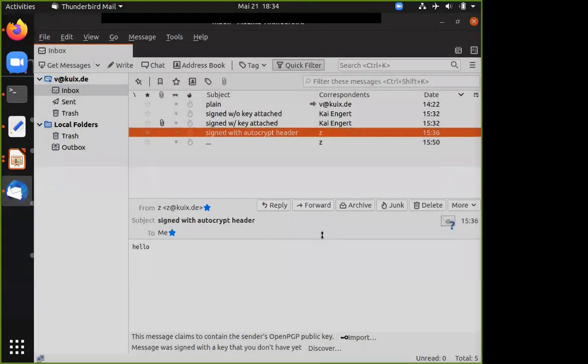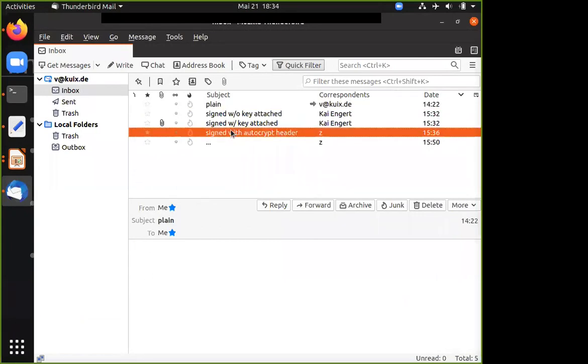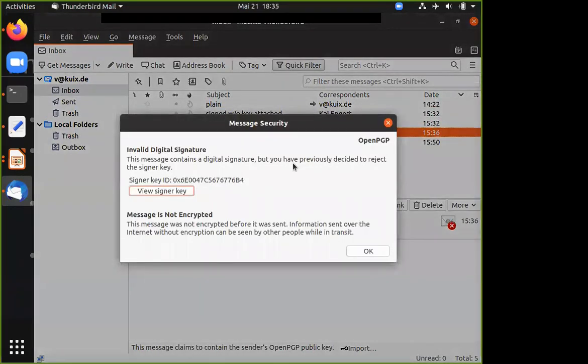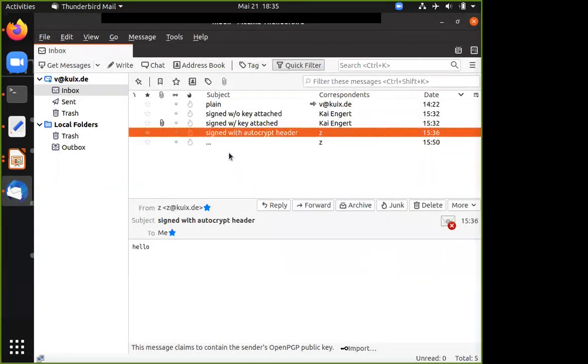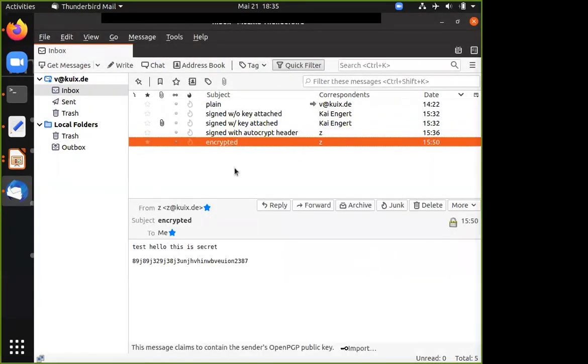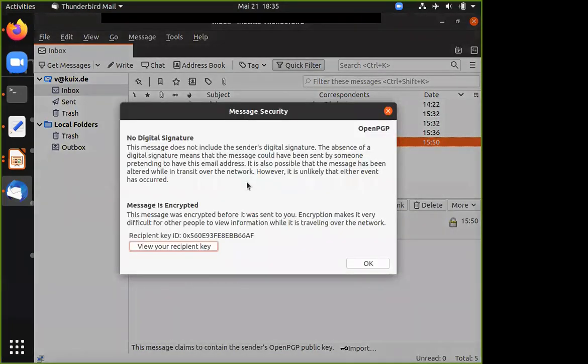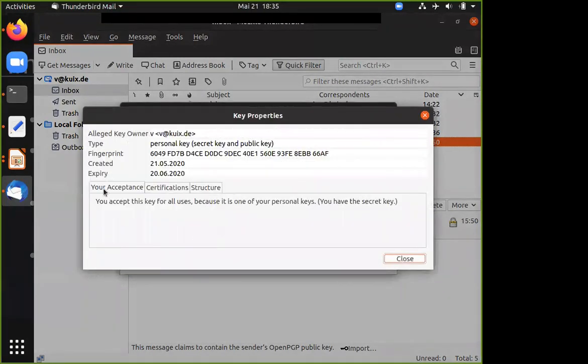And if we do that, then we get a bad signature icon and an explanation that we have rejected this key previously. Okay, now this is an encrypted message. We also allow you to see your own key to which it was encrypted. And for your own keys, the acceptance, of course, is not necessary. It's automatically accepted.